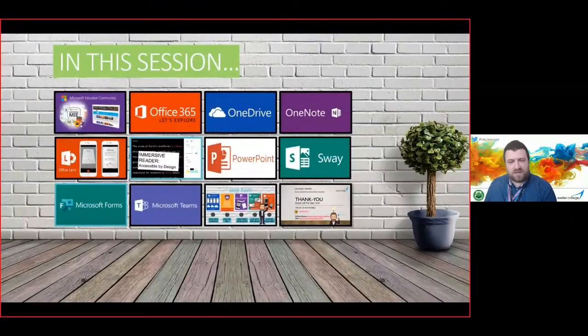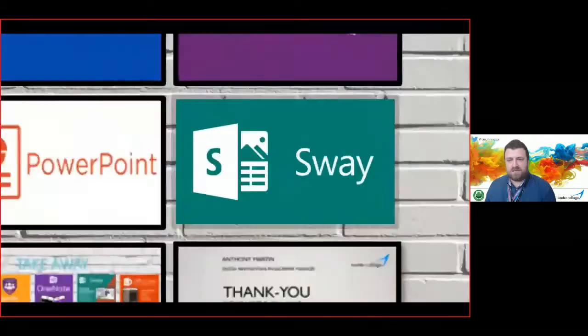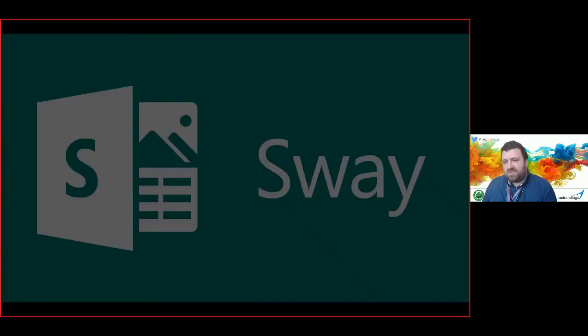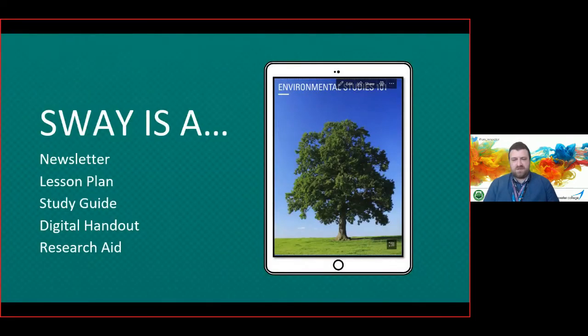Okay, now the last one I'm going to try and cover very briefly here is Sway, and then we're going to jump into the last part of the session, which is the demo on that. So Sway, just to give a very brief insight, if you haven't used it already, it's a tool that many haven't really known what to do with. But in a lockdown situation, in a remote learning situation, this has become really, really powerful.